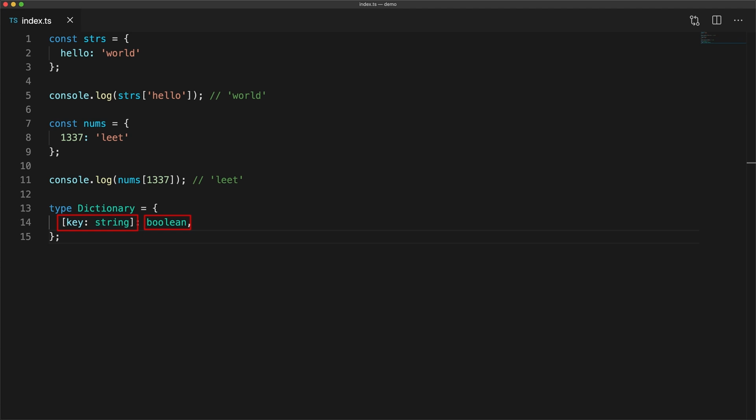The type for the key can only be a string or a number, as those are the only ones that are safely supported by JavaScript. You are free to name the index member whatever you want. It is only used for developer documentation. Here we've simply used the name key. And in terms of values, you can put whatever you want. Here we've simply used the type boolean.